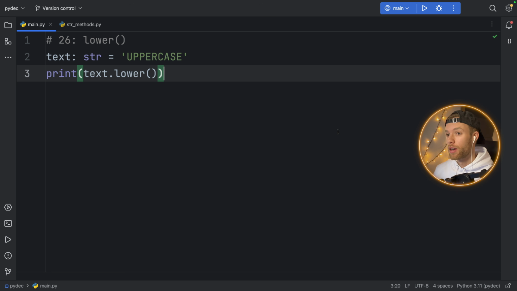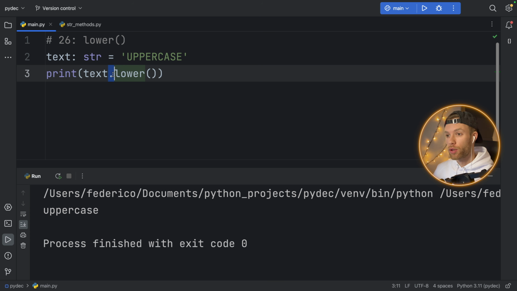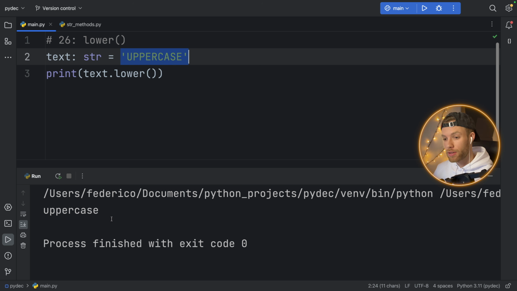Number 26, lower. Right now we have a string that has been uppercased, and all we want to do is convert it to lowercase, and we can do that using text.lower. So uppercase in uppercase is going to become uppercase in lowercase.